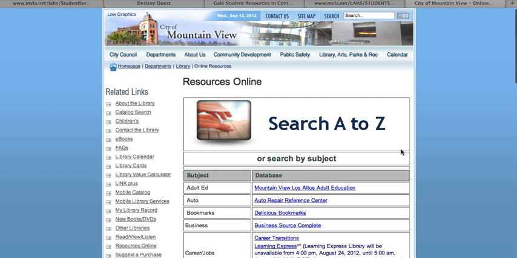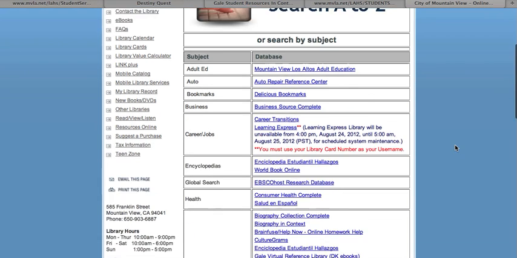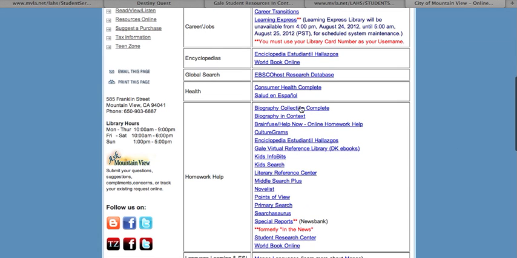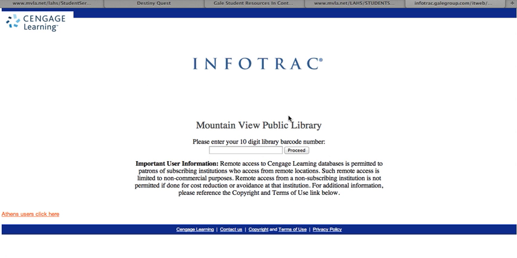And what you'll have to do with them is enter in your library card number. That's their username. Your password, if it asks for it, is the last 4 numbers of your phone number. But as you can see here, if we go to Biography in Context, here's where it asks me to enter in my library card.